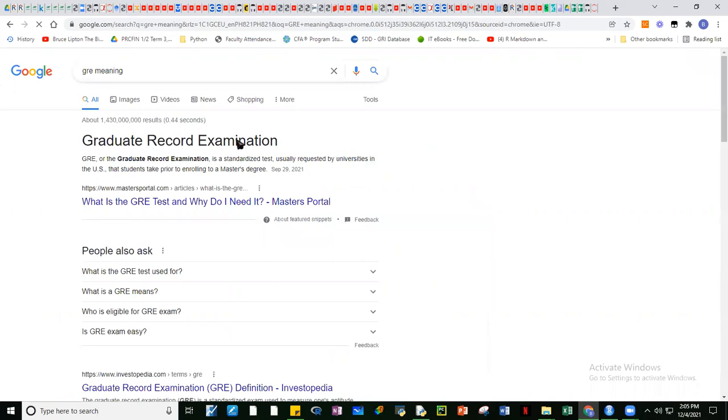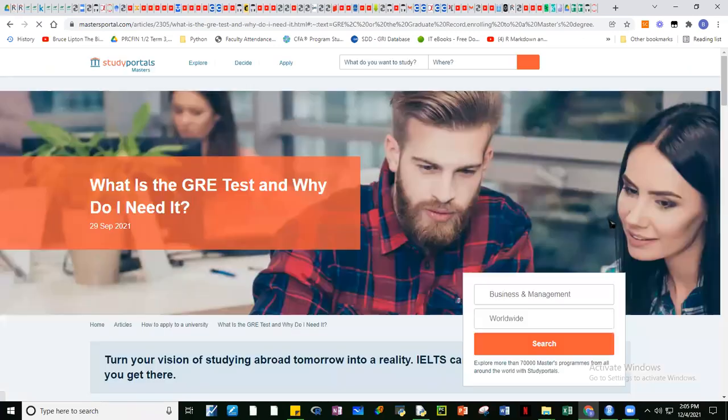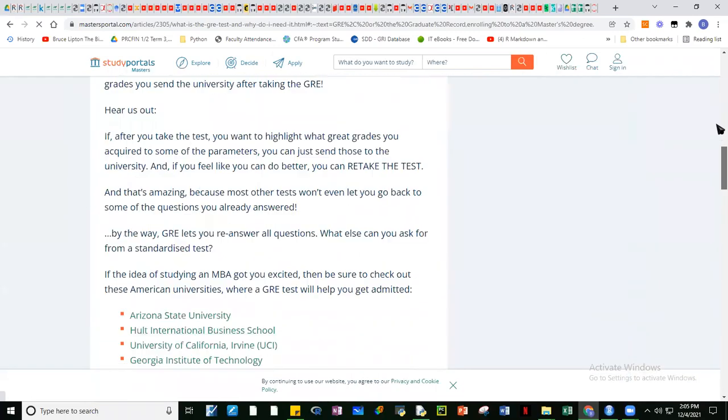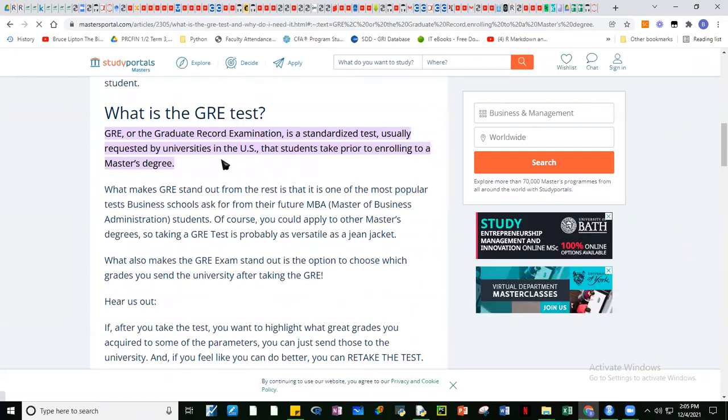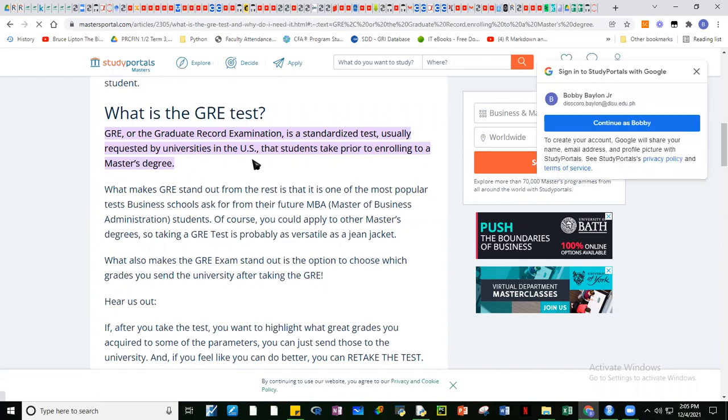Okay, Graduate Record Examination. So it's a standardized test. Okay, so yan ginagamit yan pag mag-a-apply ka ng masters, no? GRE. Okay, so let's just make sure that we understand this. Graduate Record Examination. Standardized test siya, requested by universities in the US that students take prior to enrolling to a master's degree. Okay? So it's most popular sa business schools, and MBA. Very popular yan sa MBA.